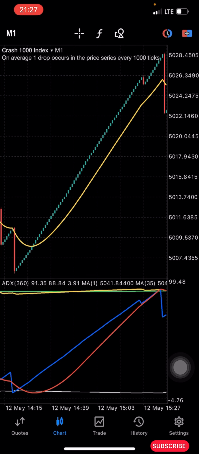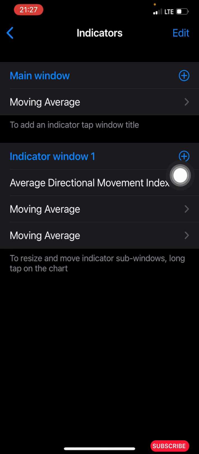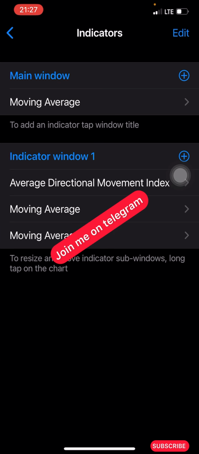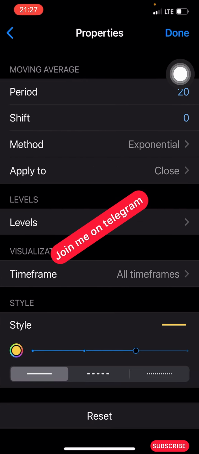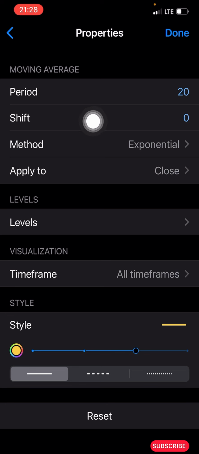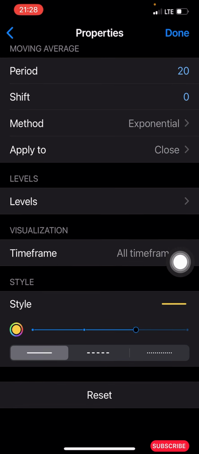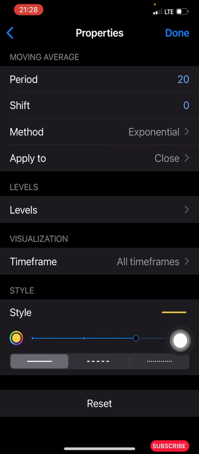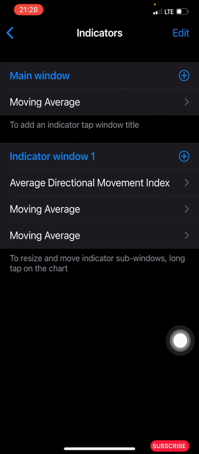Now the first thing we have to do here is to click on this F icon. After clicking on that, we search for our first indicator, which is the moving average. You click on this main plus icon and then you search for your moving average. These are the properties for the moving average. The period is 20, shift is 0, method is exponential, apply to is close, the level you leave it as it is, time frame is all time frame, the style you make it color yellow, 3 pixel, and you click on done.